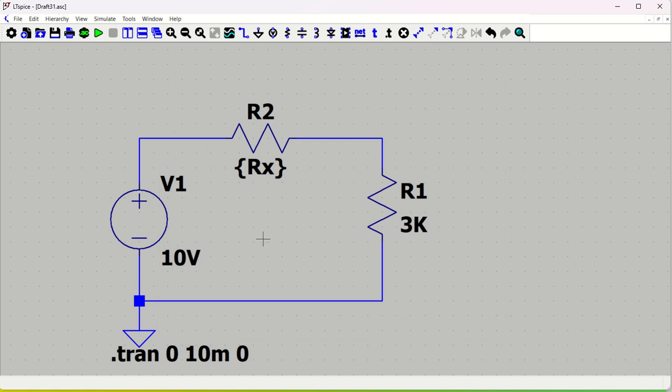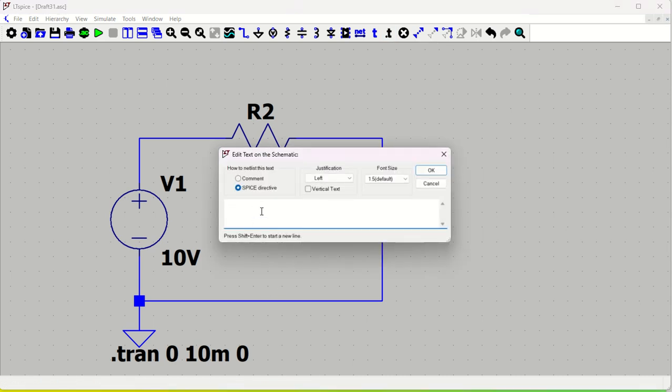So what we'll do is, to give Rx value, either you can go to this dot T, a spice directive. Either you click this or you put dot. So just press dot to go into the spice directive. Now let us say we want to put three values for that one. So what we'll do, dot step param.